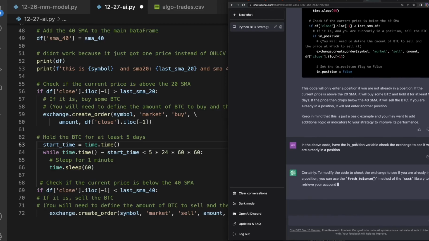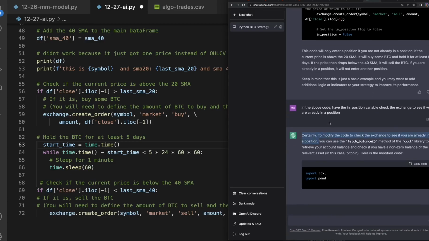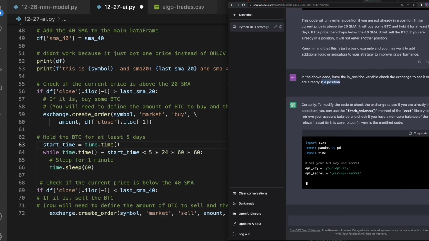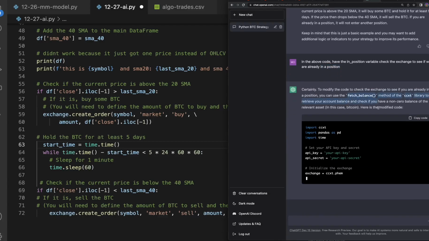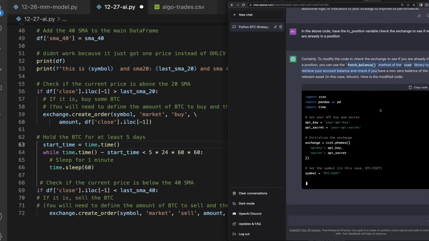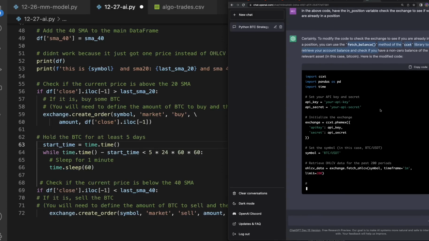So now I'm telling it to fetch balance. I didn't say that, which is cool. I said check to see if there's in position and set that as a variable. And now it says fetch balance. We'll do that. That's awesome, but it took a little bit of intuition or knowledge from my side in order to tweak it.